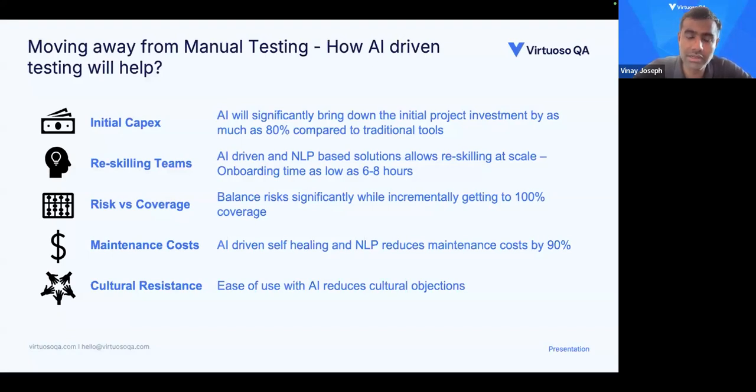And that it's essentially allowing the teams to continue, or forcing the customers to continue with the manual testing path, because, hey, there's a heavy CapEx involved. With AI, and I will showcase that shortly in a demo, this comes down significantly to as high as 80% of what a project would cost compared to traditional tools like Selenium or Cypress, etc.